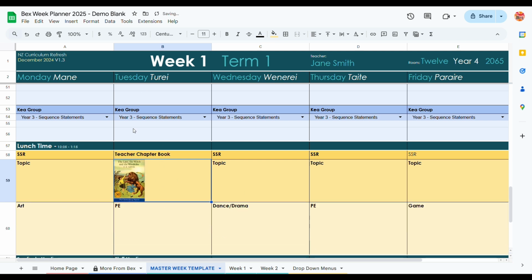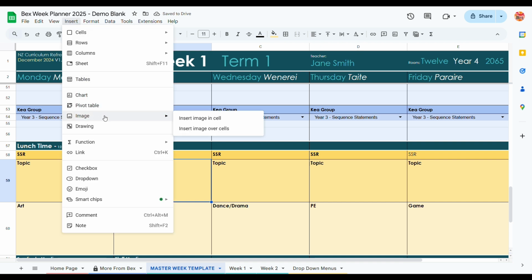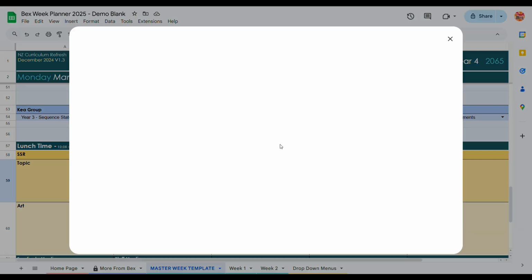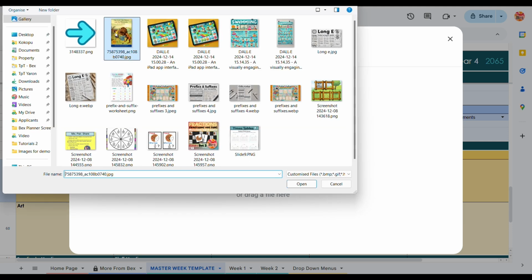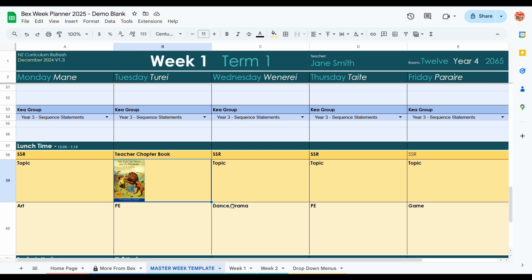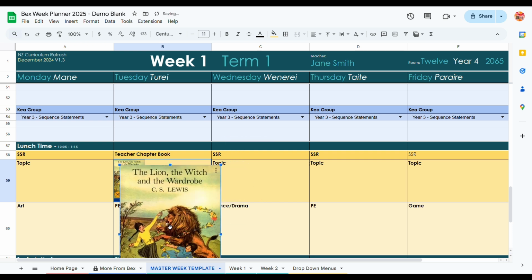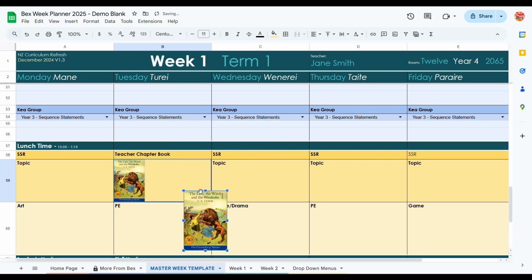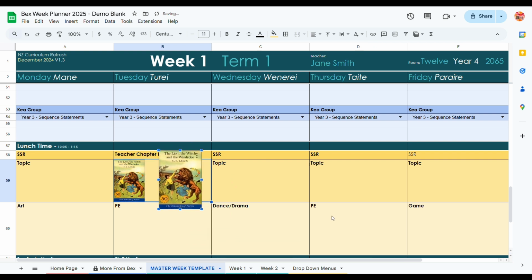The other option with inserting images is to go Insert Image, Insert Over Cell. Same thing. This time it'll insert the image above, and we can move that anywhere on the page that we like. It's not restricted to just that cell.